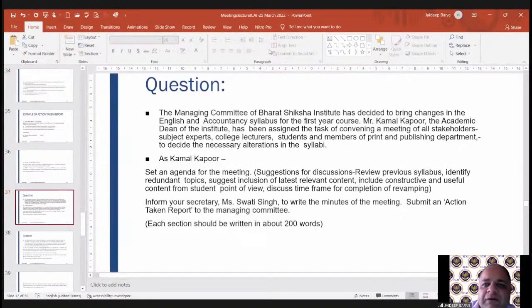Okay, let me stop sharing now. I would like to see some answers. Abdul Qadir is giving the agenda: date, time, topic, introduction, attendees. So he's giving information about the time and duration for each. Fair enough. Then he's also giving minutes. But Abdul Qadir, you have to also give the action taken report. I could not see the action taken report.